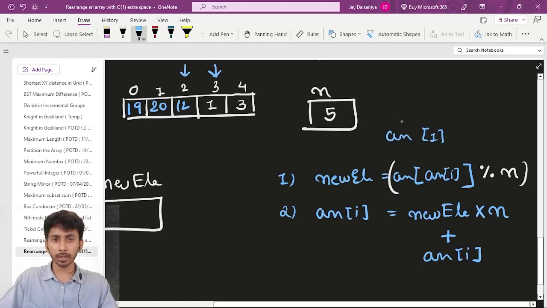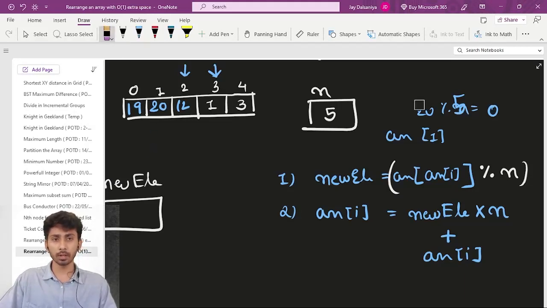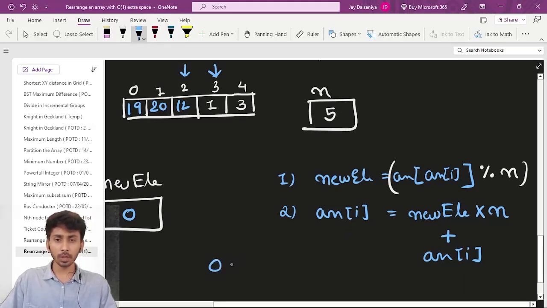At the index number 1 I can see 20 and apply modulo n to get the original value. So modulo 5 will be giving you 0, and at the index number 1 originally 0 was present at the time of input. So our new element is nothing but 0. Now let's store 0 at this index. So that would be new element multiplied by n plus the current element. So I will be getting 1. So 1 will be present over here.